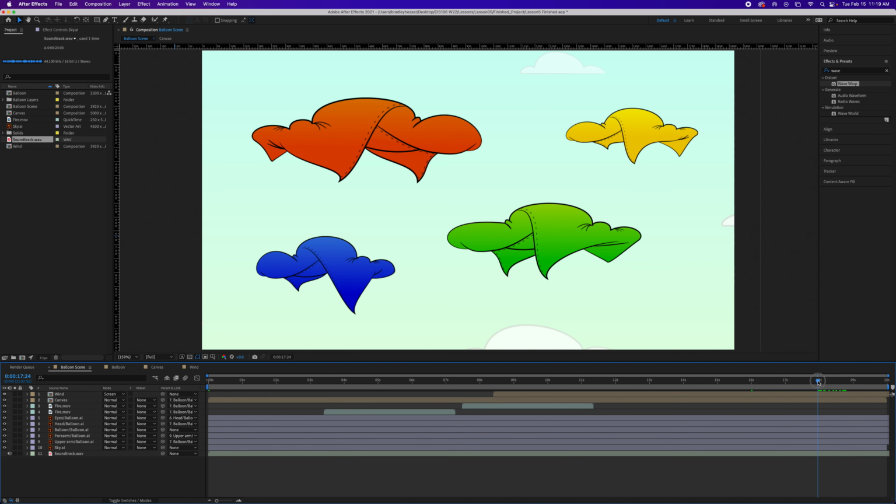We're going to come over here to the 18-second mark. At this point, we're going to hit N. That's just going to set our work area. So in this case, we're indicating that our work area is going from the very beginning, 0, up to the 18-second mark. Then we want to trim this just to that 18-second mark, which is where these are ultimately in place.